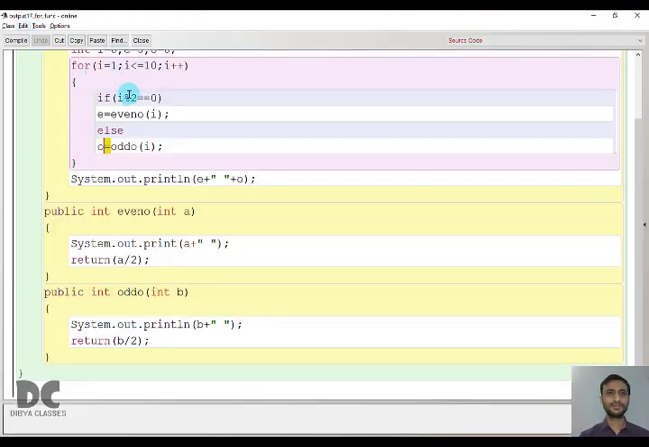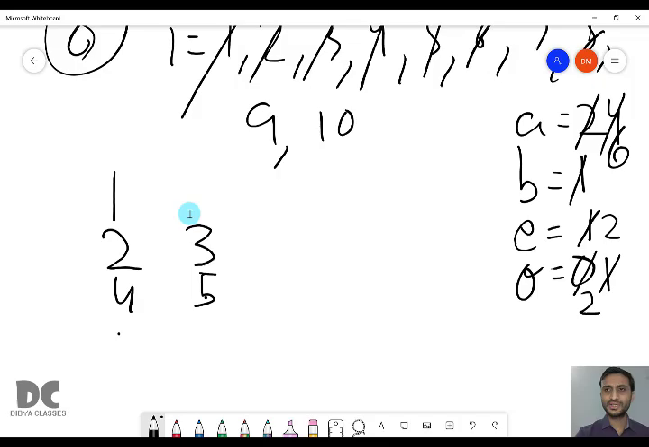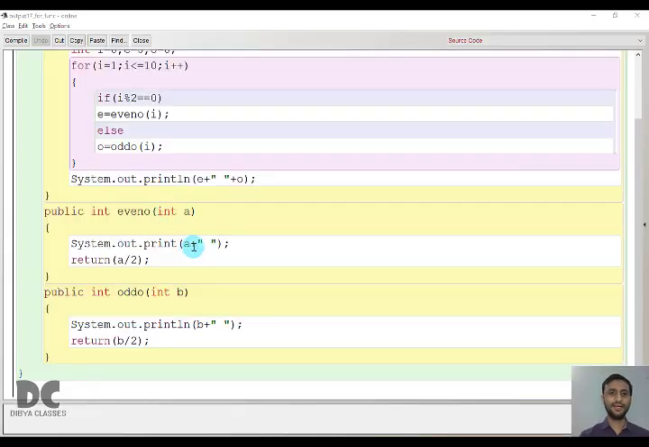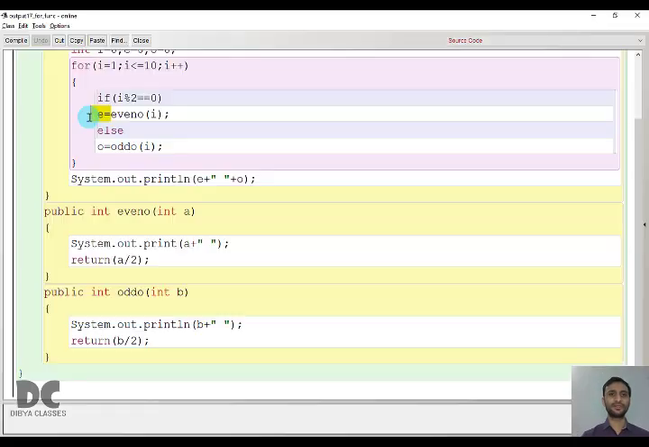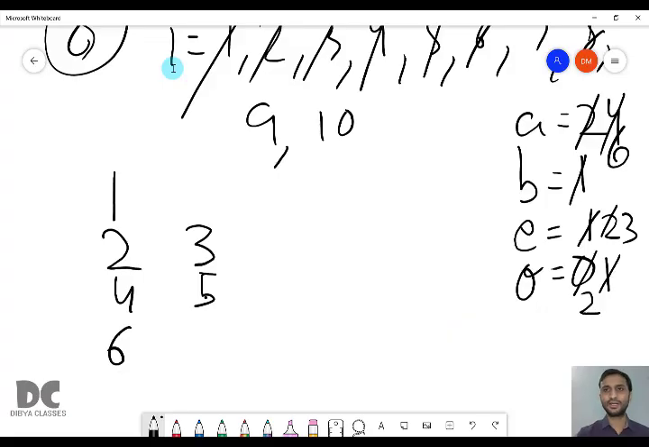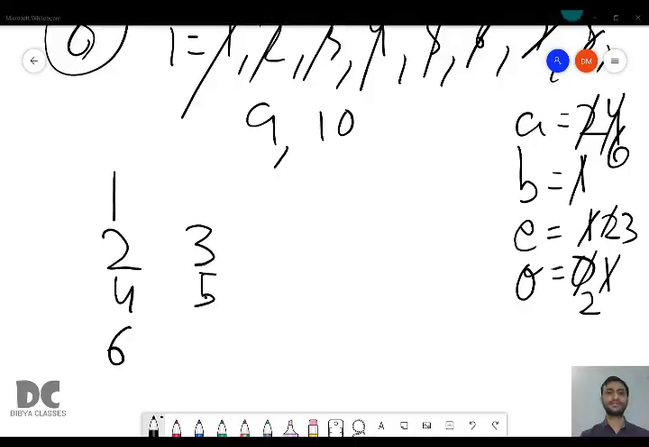6 means this is true. It will call even. It will send the value 6. A will store the value 6. And it will print 6 space. 6 by 2 is 3. It will return 3. What will be stored in E? 3 will be stored in E. I plus plus. Now the value of I is 7.